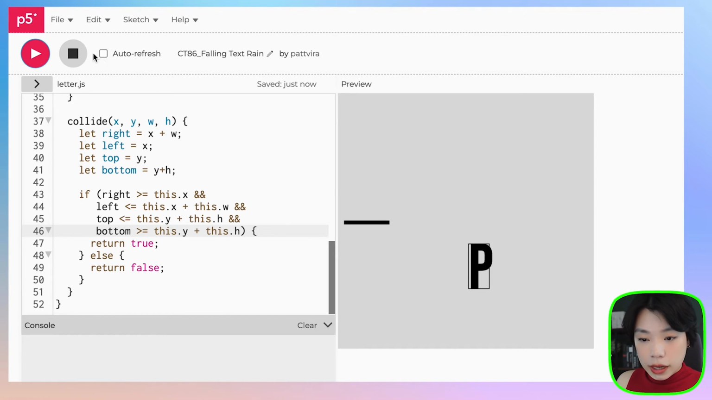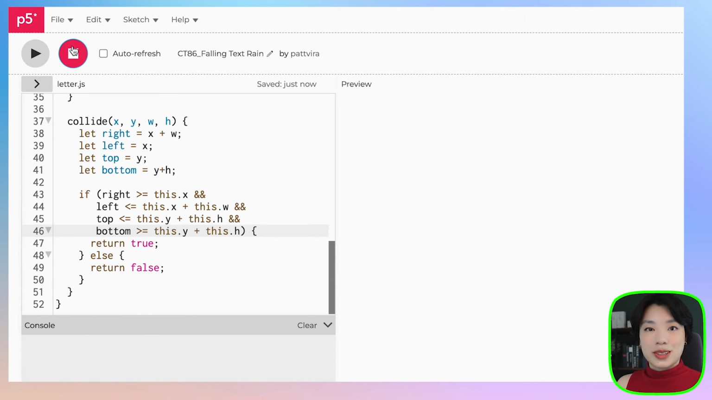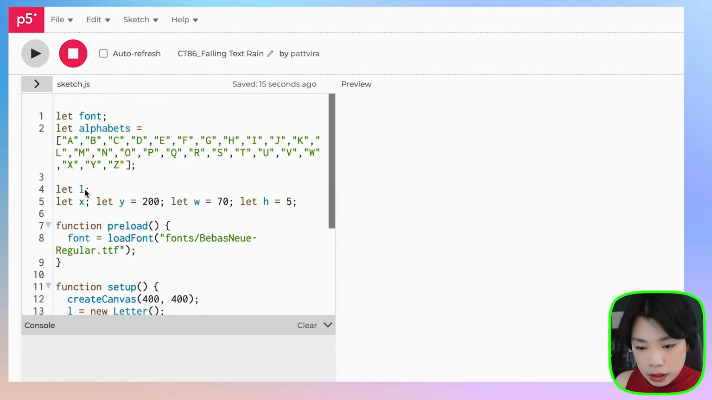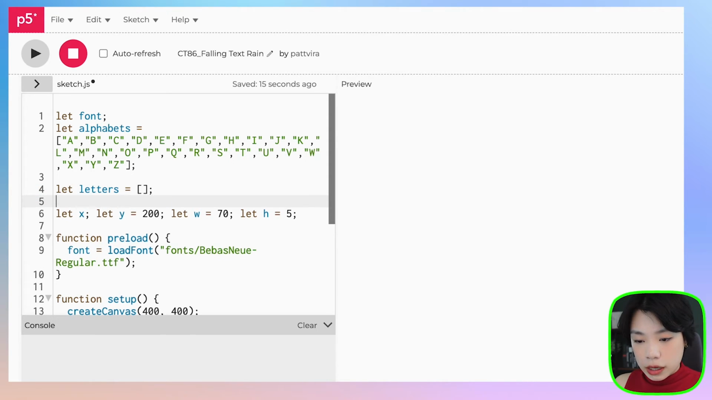All right, okay, so a few more things that we want to do. How about we put a bunch of letters on the sketch? Let's go back here. Instead of L here, I'm going to create an array called letters. And then I'm going to create another variable called num, and that is going to be the number of letter objects that I'm going to create. So let's set num to start with 10.